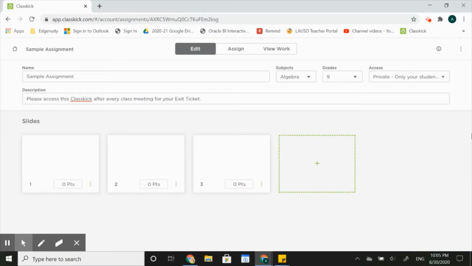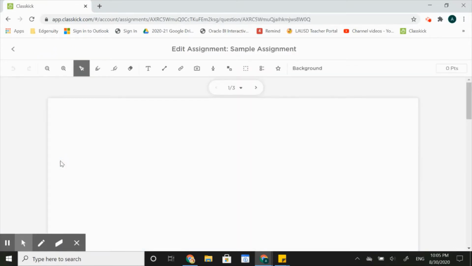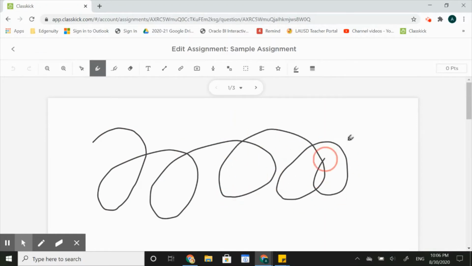Now that we've created a new assignment, let's go into one of the slides to take a look at the tools available in Classkick. To access a slide, I just need to click on it. And now I have options to add things onto my Classkick slide. First, I have a pen tool. The pen tool allows me, of course, to write on the document as if doing so with a pen.